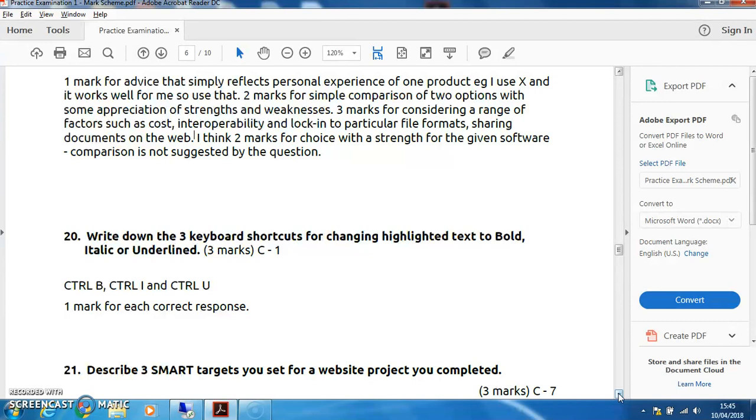Describe 3 SMART targets you set for a website project. So SMART is an acronym. The letters S-M-A-R-T stand for 5 different targets that you've got to know about, and then you've got to apply them to the website project. Write down your answer, pause the video.